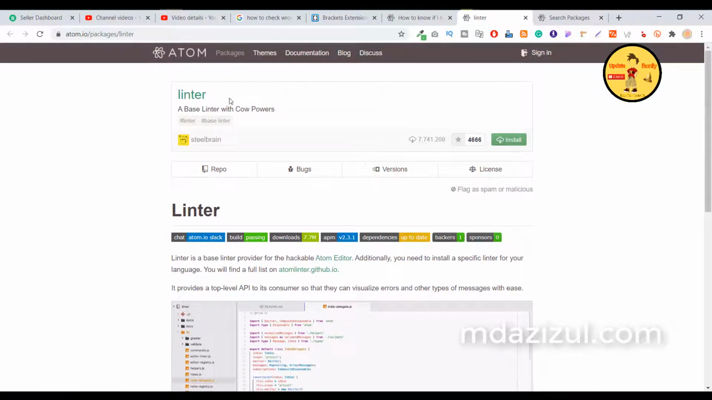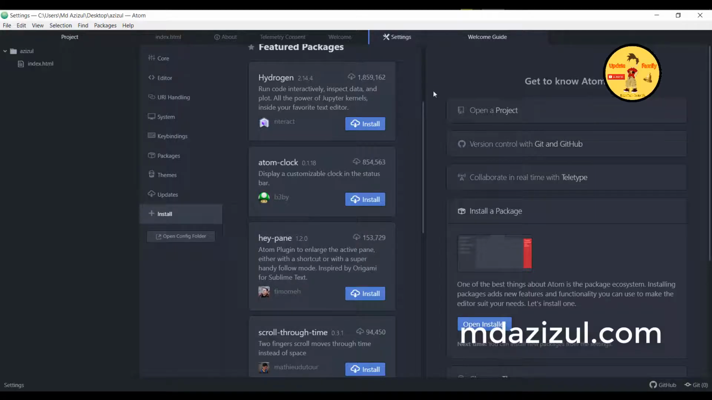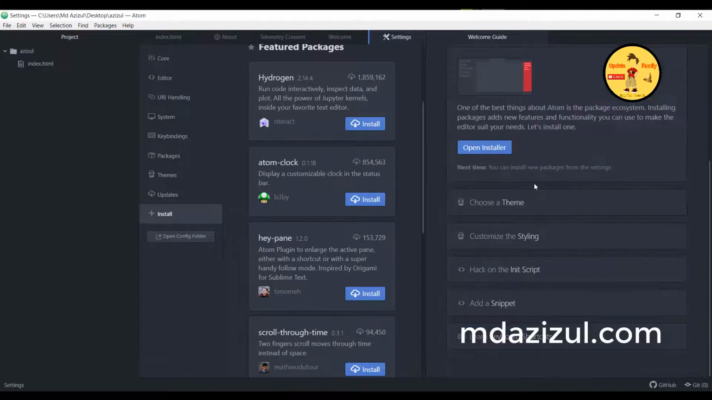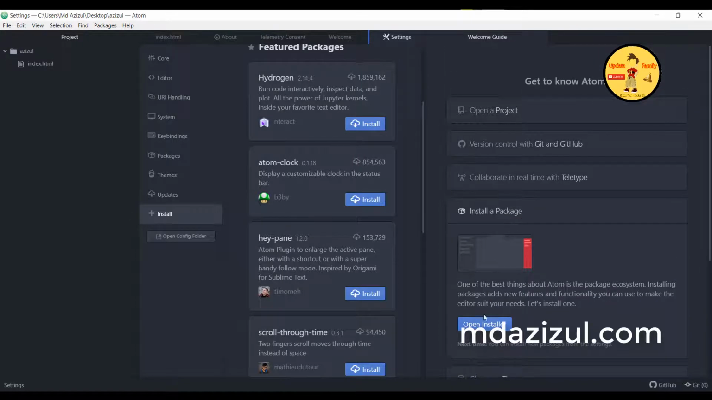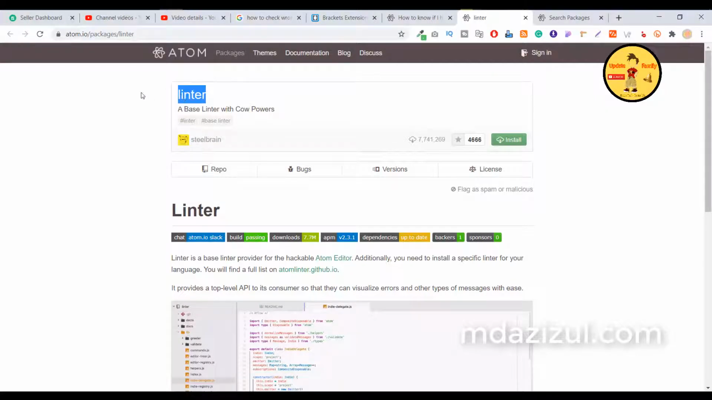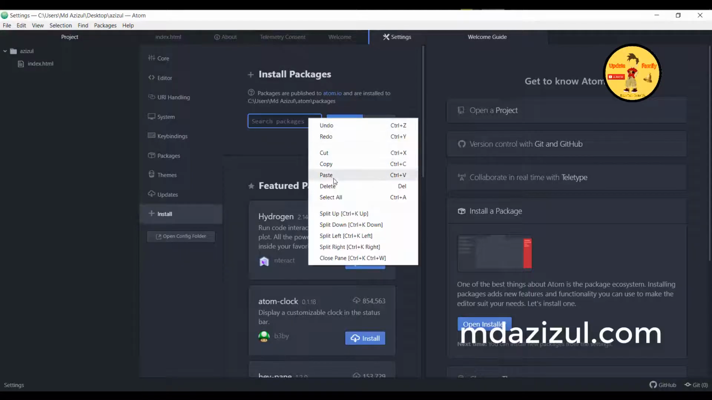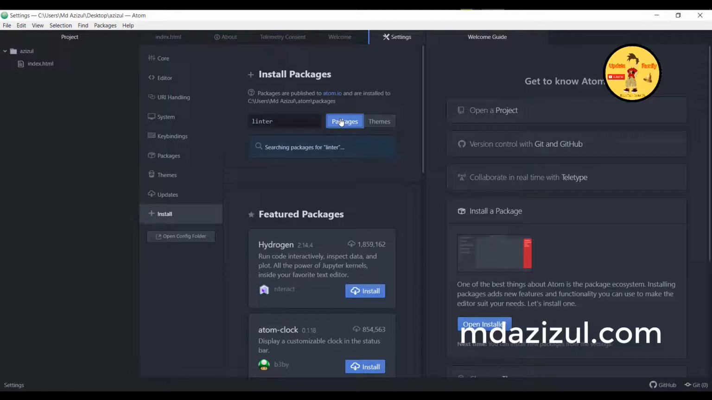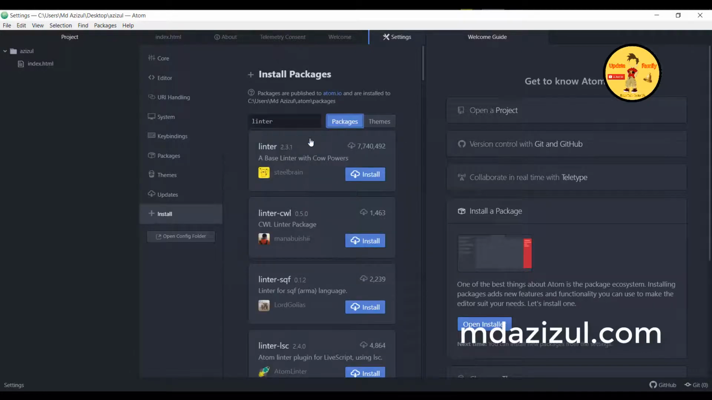Okay, so how you can install any package in your Atom. Open Atom and click on install package, and again click on open installer package, and when you click on open installer package, then you'll see a page like this, and you just need to search this text in Atom. I just paste here linter package. It takes some seconds. Okay, alright, so this is linter, and you just need to install this.